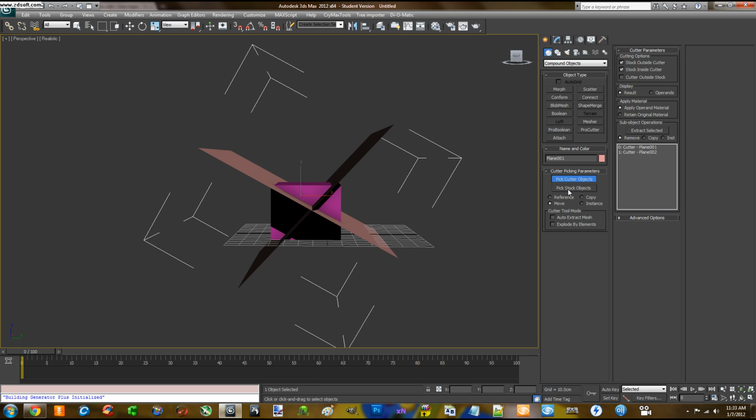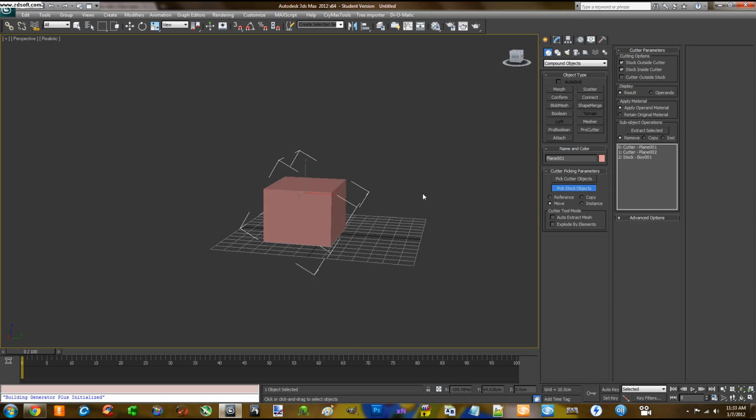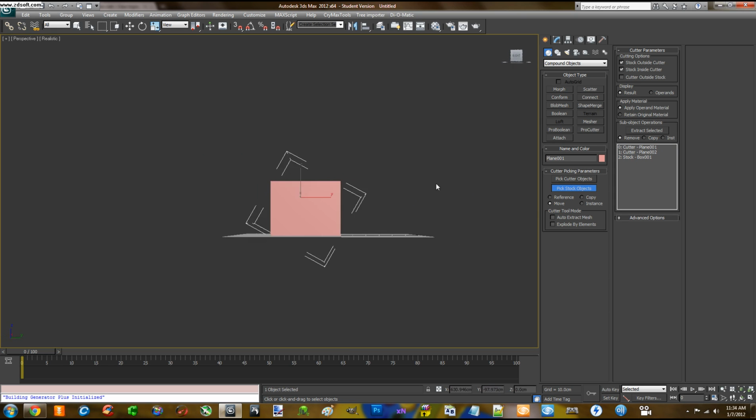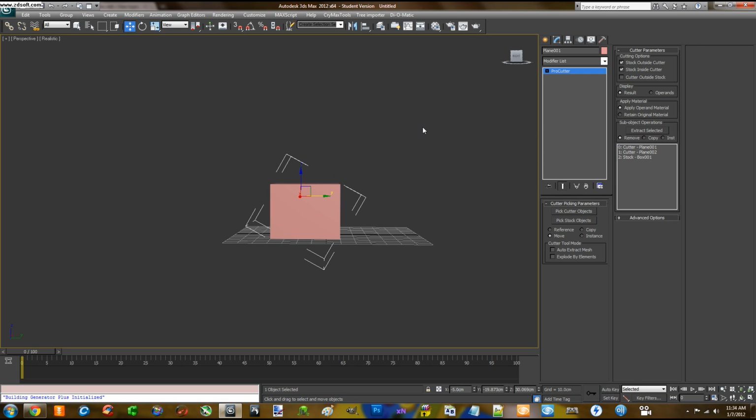Go ahead now to the pick stock objects and pick the object that you want to be broken into pieces, and that's going to be this one here. So go ahead and click. Alright, it doesn't look like anything was done and the cutter pieces have disappeared, but what actually happened here, we're going to uncheck pick stock objects and go right into the modifier tab so we can get rid of all of the operation. And I'm going to show you what this has done here.